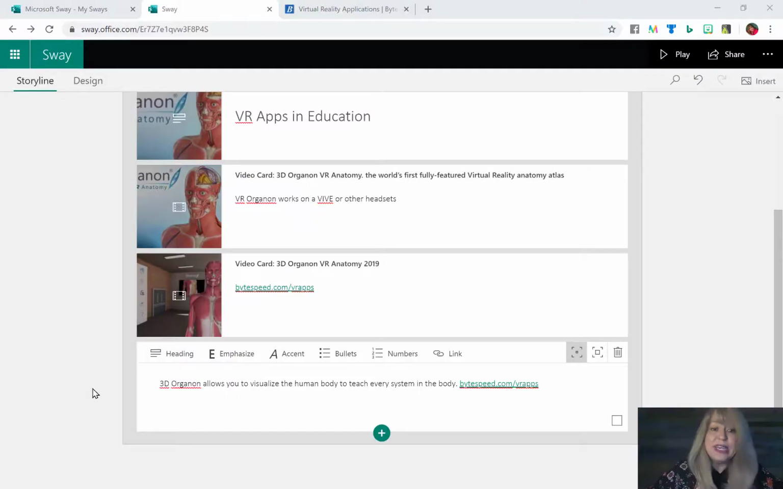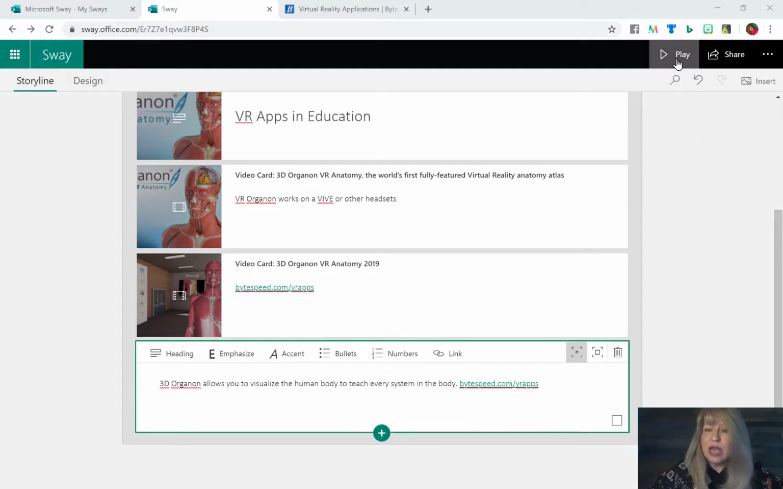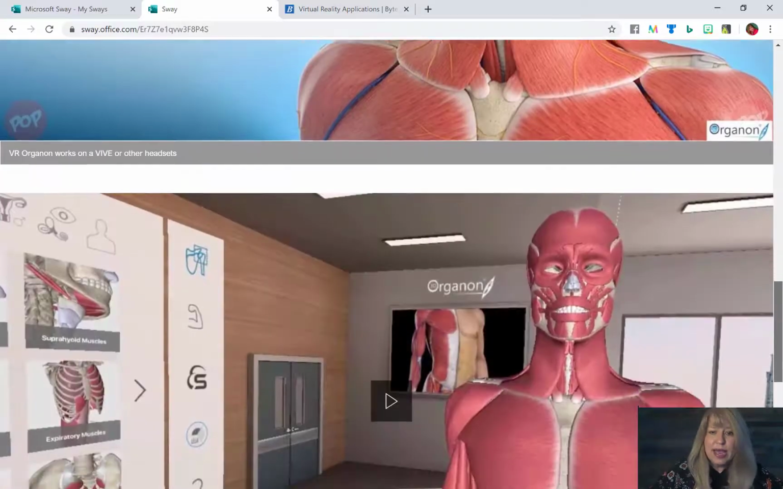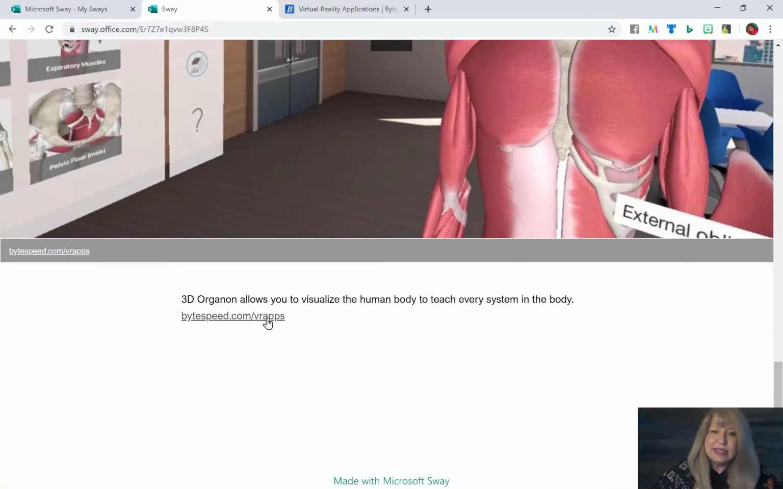So students can creatively write in here, add images, videos, even links. Now when I go up to play, I can see what this is starting to look like. And if you notice, I can put text in, links.